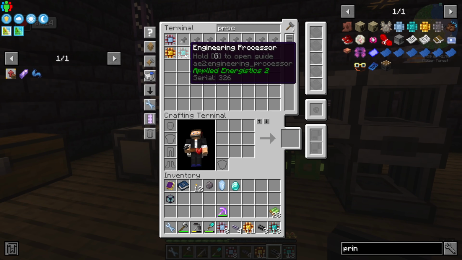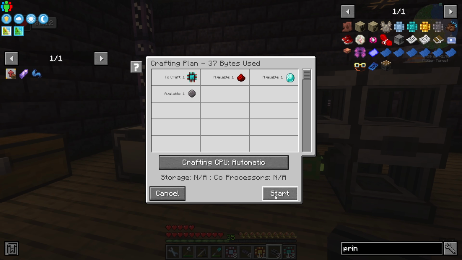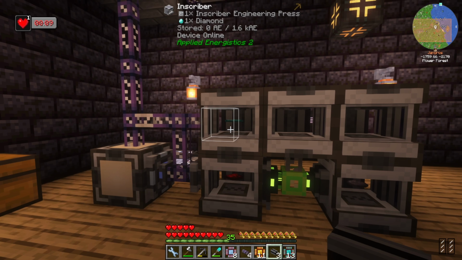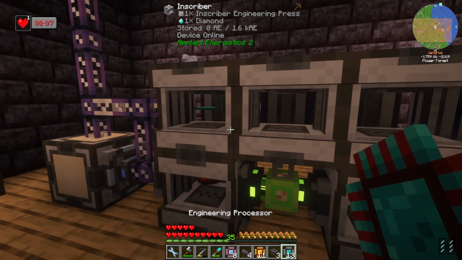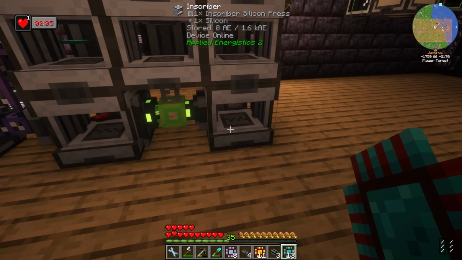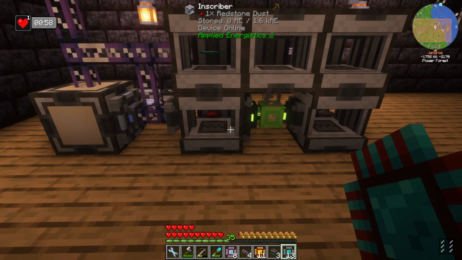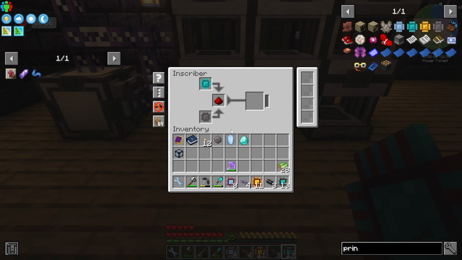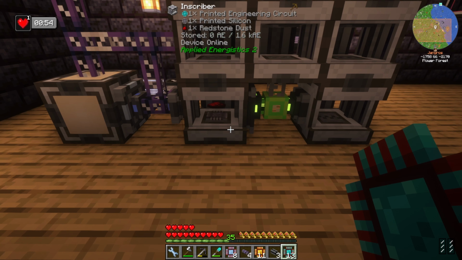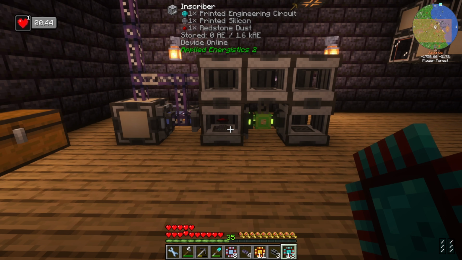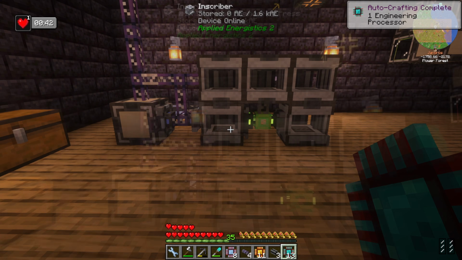And now we'll do the engineering processor. Diamond over here. Silicon over here. Redstone waiting. Both moved in here. There it goes, back into our network.